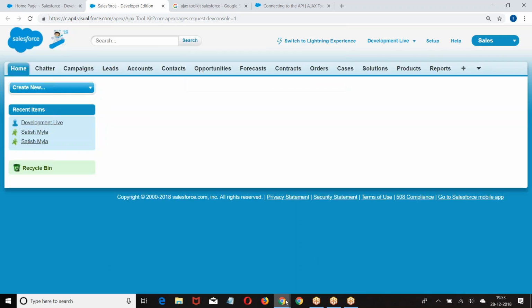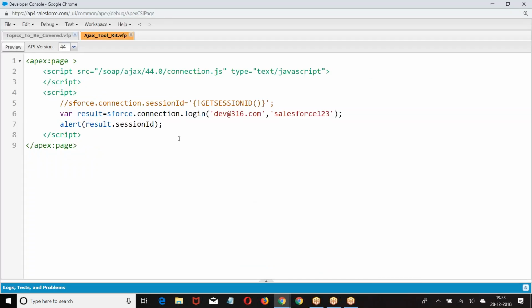Now it is your choice whether you want to connect to the current organization or some other organization. If you want to connect to the current organization, as you already logged in, you will have a session ID, so use get session ID and work on it. If not, and you want to connect with a particular Salesforce account, then use their username and password. If my IP address is not whitelisted, then password plus security token. If it is whitelisted, only password. I hope you are clear.